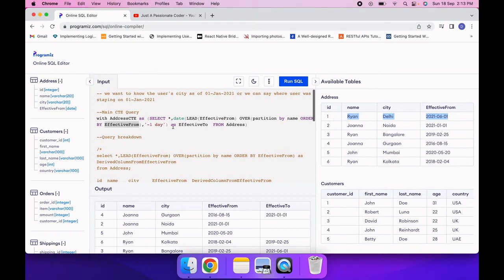Then on that derived column I am subtracting 1 day. I have the date, I subtract 1 day, and that column will be effective to. So we are deriving one more column, effective to. This address city will contain the id, name, city, effective from, and effective to columns.